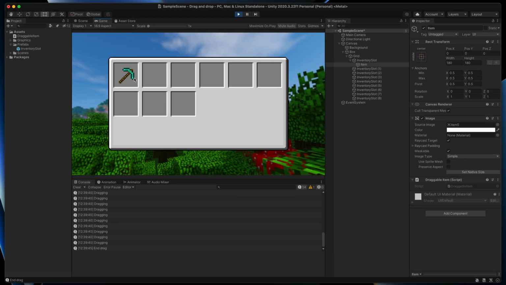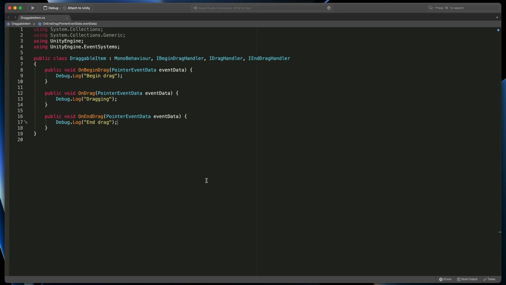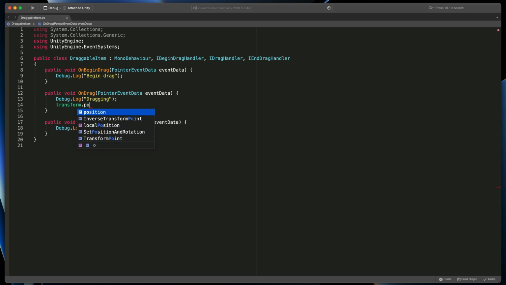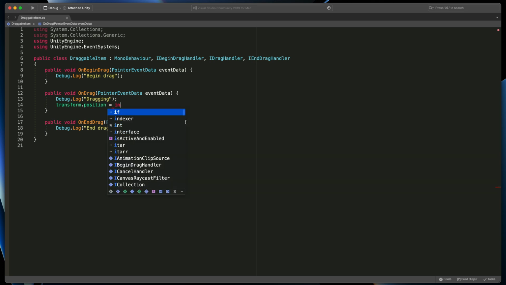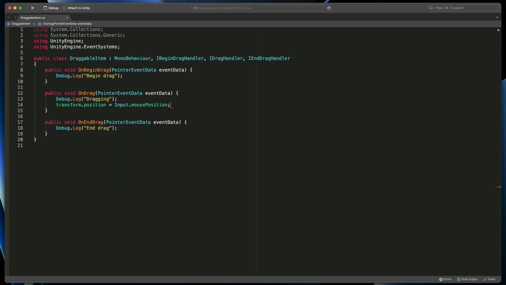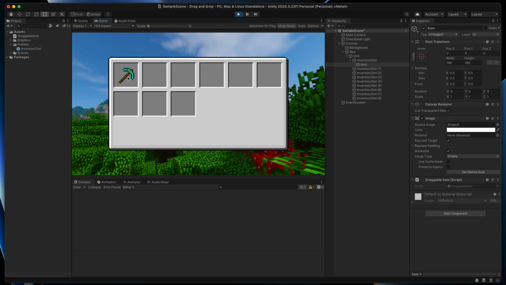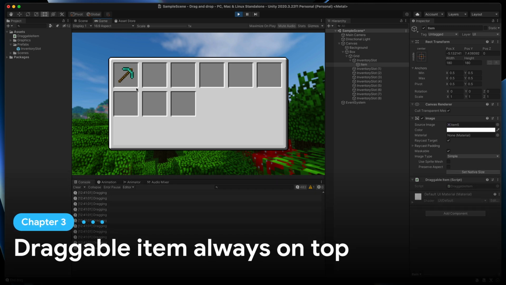Let's turn those messages into some powerful logic. The first step will be to move our item with the mouse while dragging. To do that, in onDrag method, type transform.position equals input.mousePosition. After that change, the item position will be copied from the current mouse position while dragging. Already looks great. But now we have an issue.